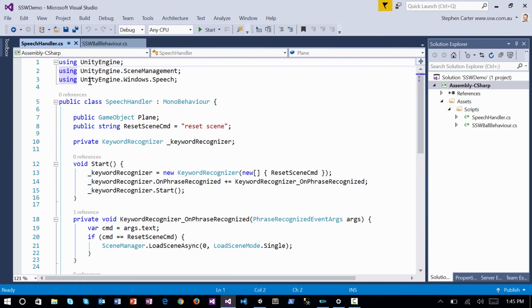We're jumping now to the speech handler. And here I've got a game object called plane, which is for the plane with the SSW logo that the cubes were sitting on in the demonstration. We're setting a string called reset scene command, and that's just to reset scene, as you can see here.